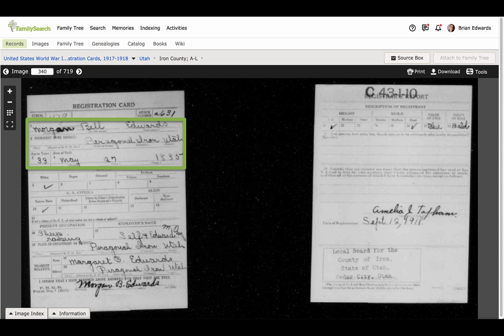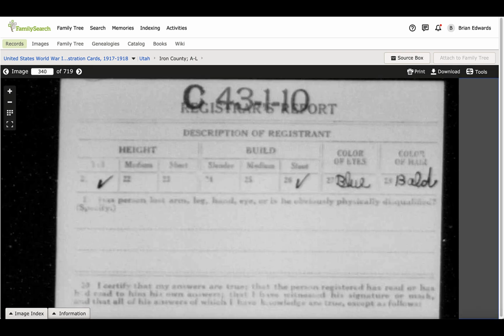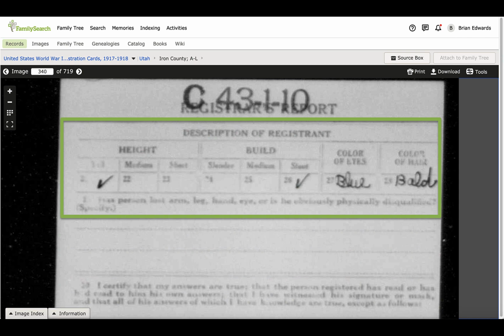I see where he lived. I see when he was born, how old he was when he registered for the draft. I can see that his occupation was raising sheep. That he was both self-employed and worked for somebody who actually turned out to be his father-in-law. Margaret Edwards was his contact, and this person here, M. Owen Edwards, is her father. So he did that. It's interesting too because I think this is pretty cool. I look here and I can see that his height was listed as tall, his build was stout, his eyes were blue, and the color of his hair was bald.